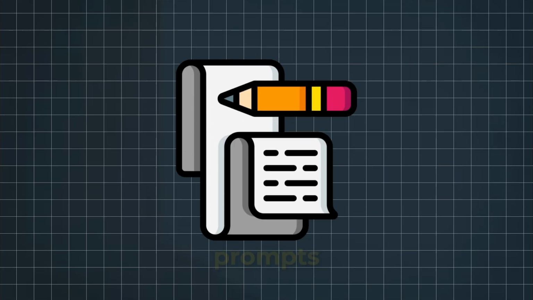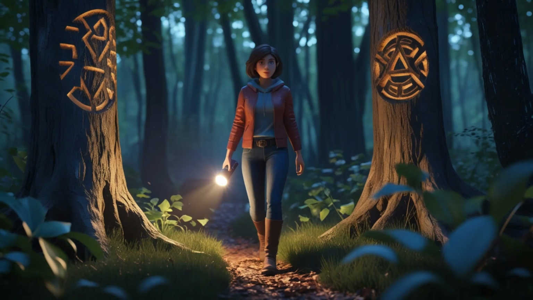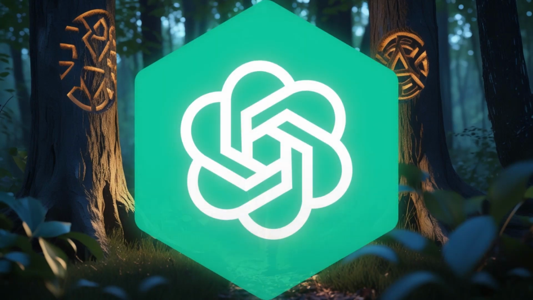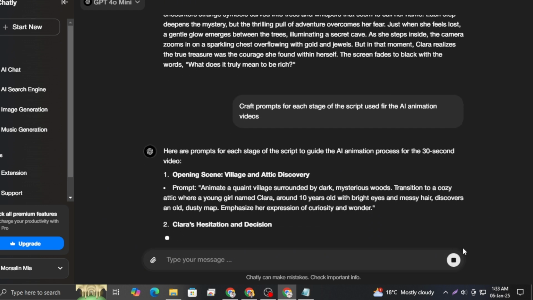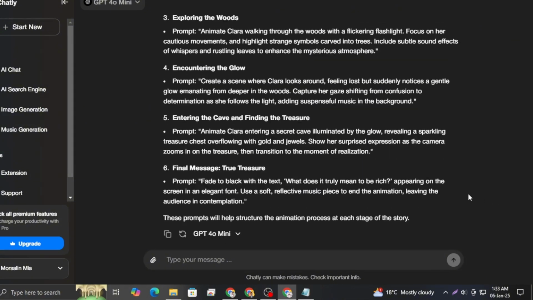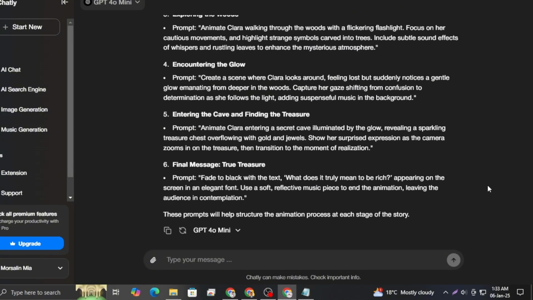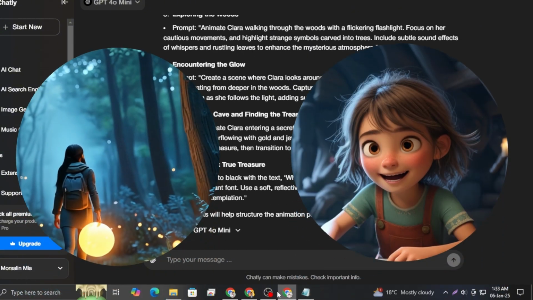Now we need effective prompts to create animated images based on our script. No problem. For this, you can get help from ChatGPT. Again, go to ChatGPT and write craft prompts for each stage of the script used for the AI animation videos. And click on the arrow button. Wow, ChatGPT has provided some amazing prompts. With these, you can create beautiful animated pictures and videos.